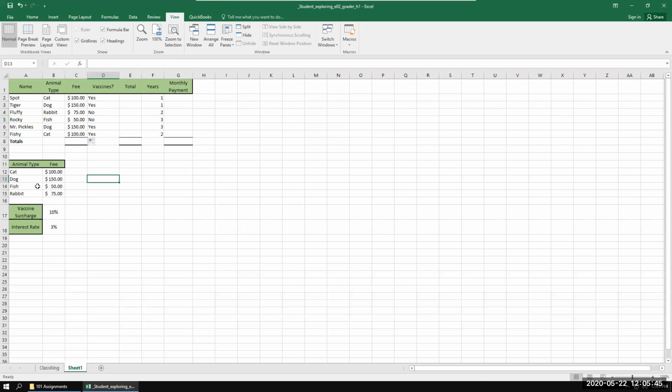Let's see here. Looks like everybody is correct. So we've done it correctly. I'm not going to worry about the totals. So now we do the vaccines. If we adopt them and the shelter gives them their vaccines, it's going to be 10% more, right? And so what we do here is we do an IF function.